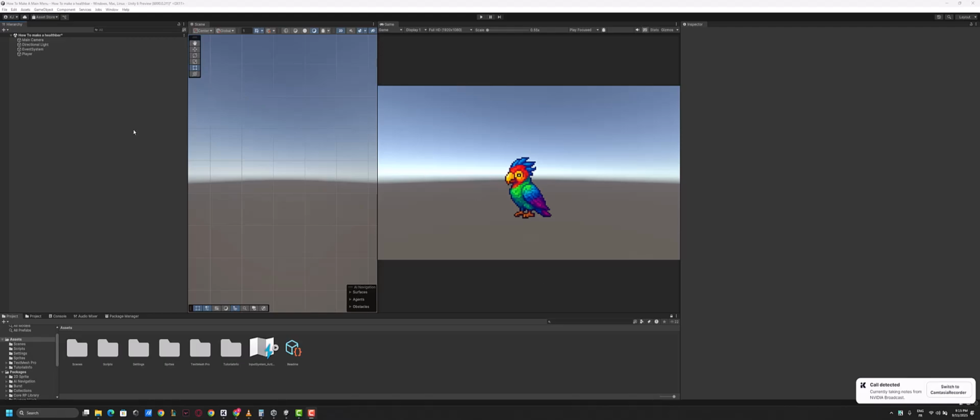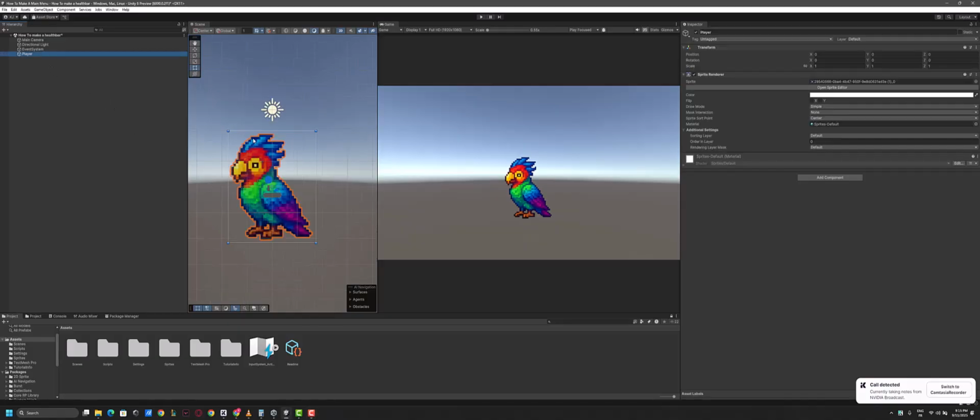Hello everyone. Today we're going to see how to create a 2D health bar on the screen. So let's get started. We have our player over here and we want to display a health bar at the top of the screen.